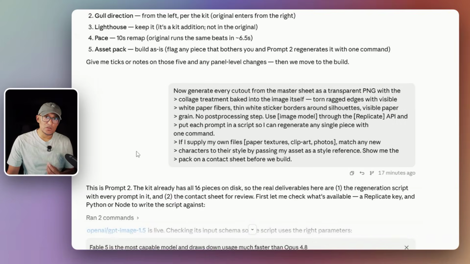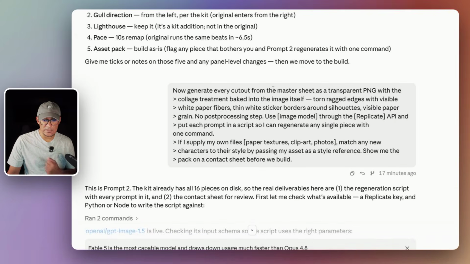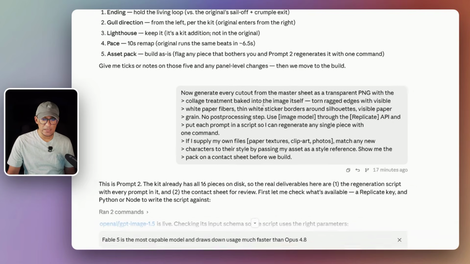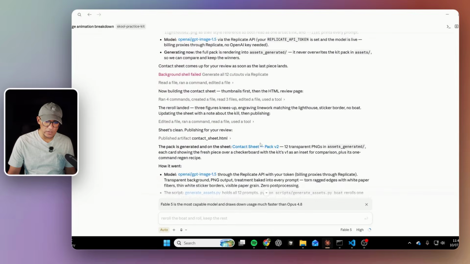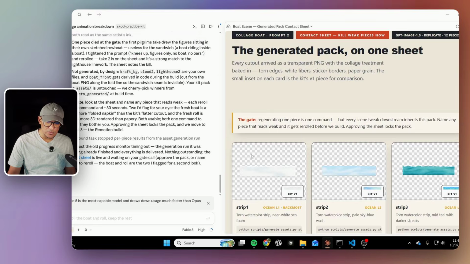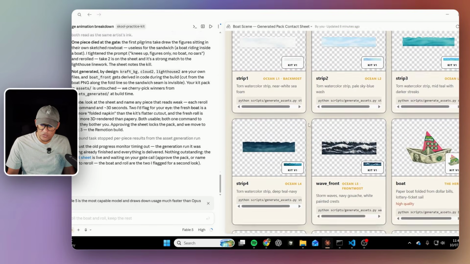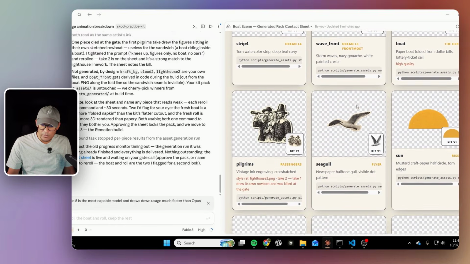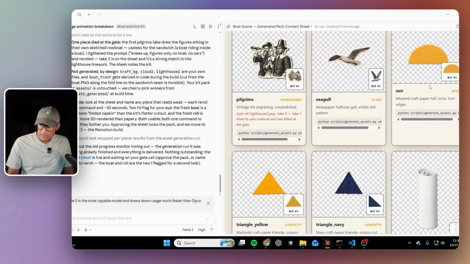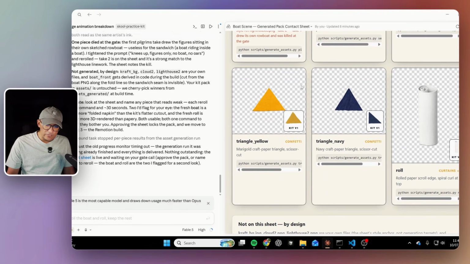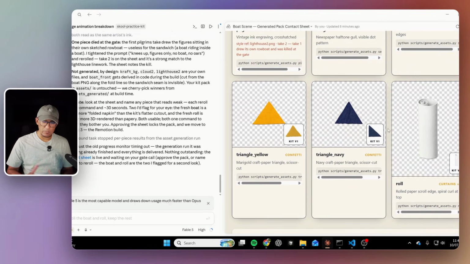And this is the prompt that I use for generating these images. So essentially I'm saying now generate every cutout from the master sheet as a transparent PNG. And what it does is it comes back with a contact sheet over here. So if you look at this contact sheet, you will see that it's got the ocean strips over here, the wavefront, the boat, the pilgrim, the seagull, the rising sun, and then a few confetti designs over here, which is the triangle and the 2 different triangles. And then you have the paper roll, which unfurls in that first scene.